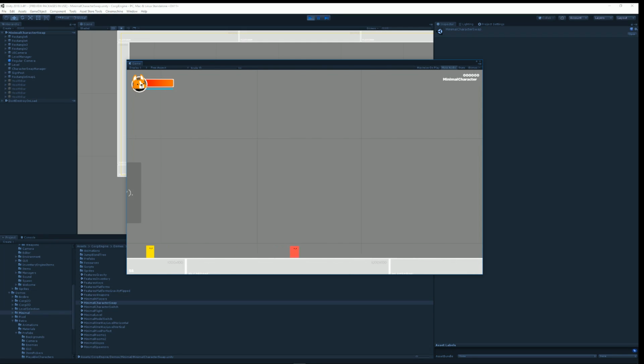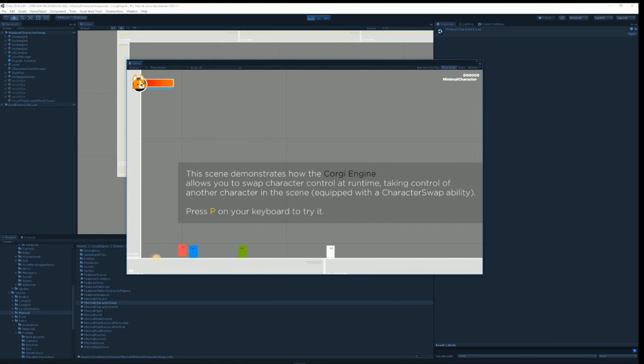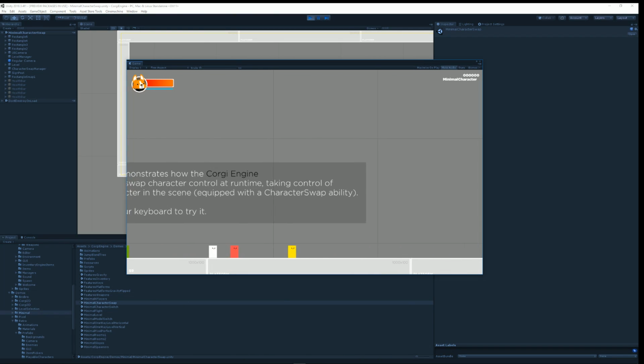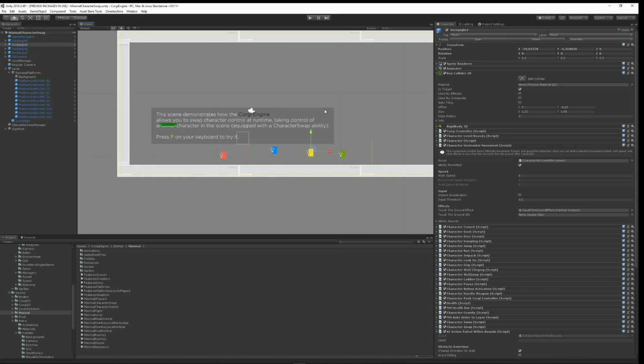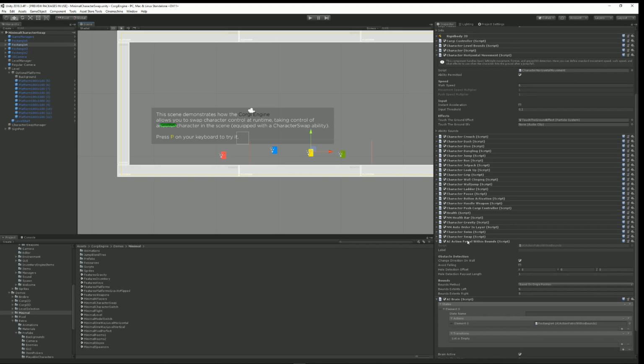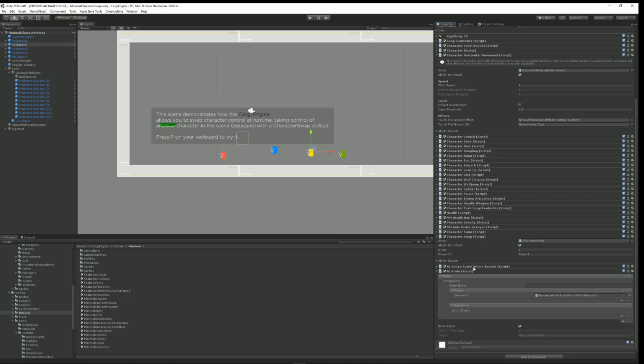So that can be really useful if you're into games like Lost Vikings and stuff like that. And as you'll see, it's quite easy to set up. So to get this to work, you'll need two things. The first thing is on your characters, all of them, including the one you'll instantiate from the level manager, you'll want to have a character swap ability. So that's this one over there.